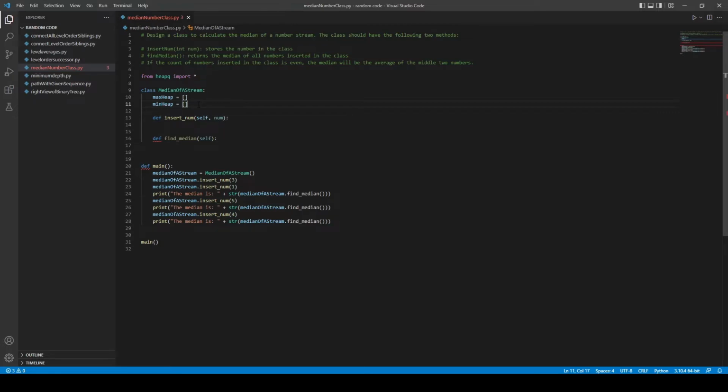By using a heap, every time we insert into a heap, it would be O of log n time. And if we implement this correctly, getting the median will essentially be O of 1. So it makes it a lot faster and a lot better that way. That's why we're going to be using heaps.